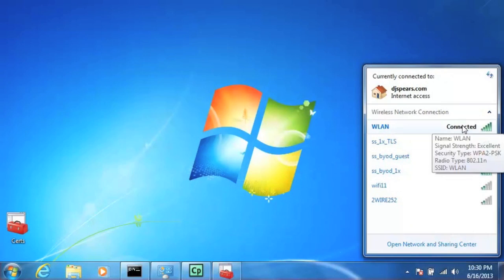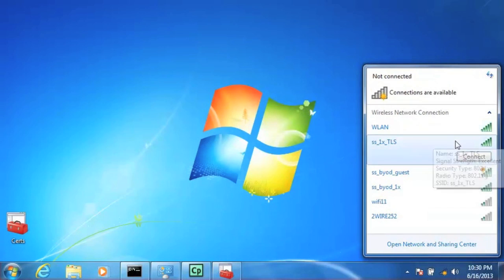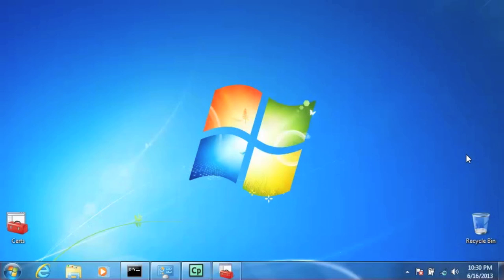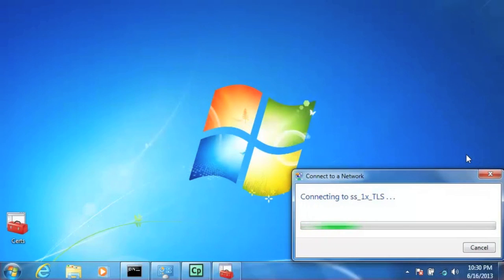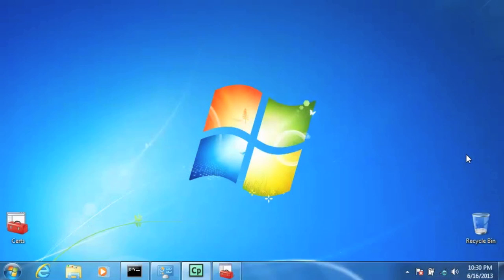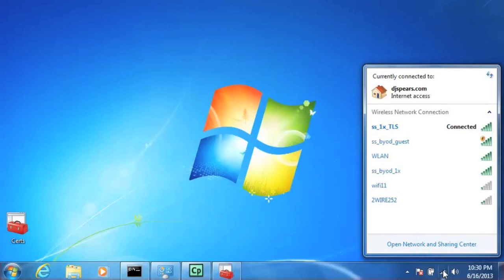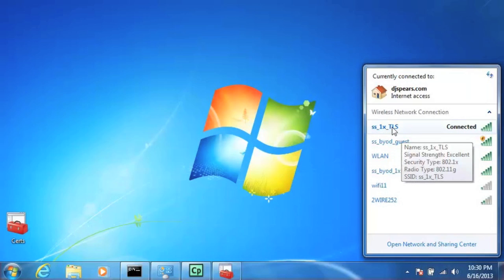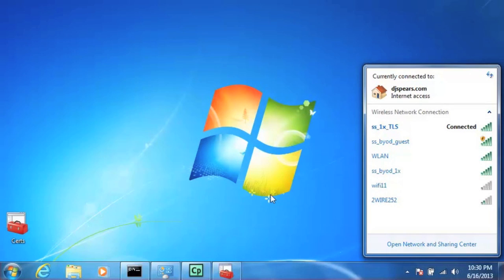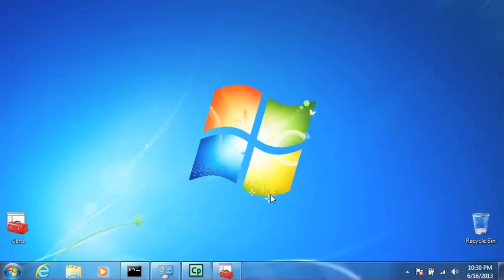So we'll disconnect from this network, and then we'll go ahead and connect up to the certificate TLS enabled SSID. And we see that we get a successful connection. So now we actually were able to utilize the certificate that we got by being connected to the network with AD credentials and auto-enrolling into the environment.